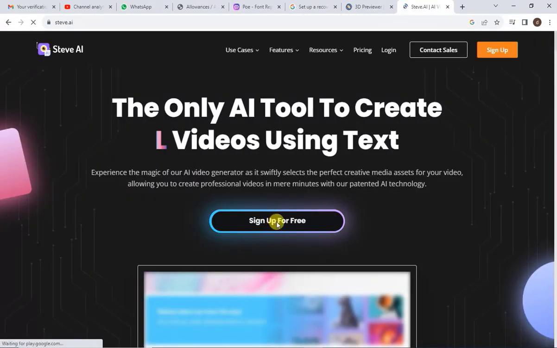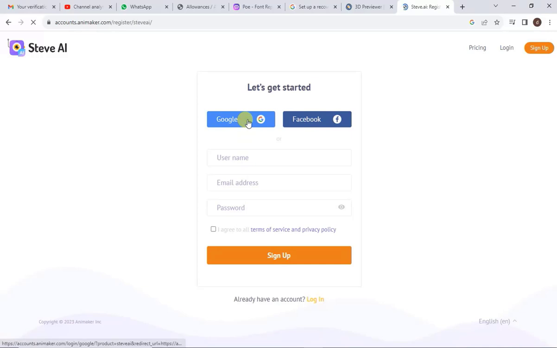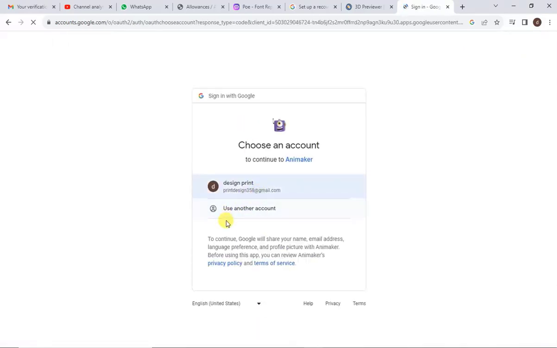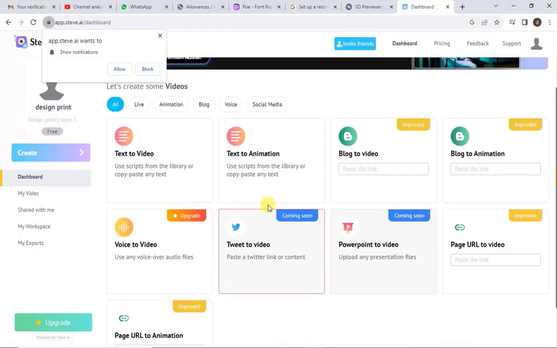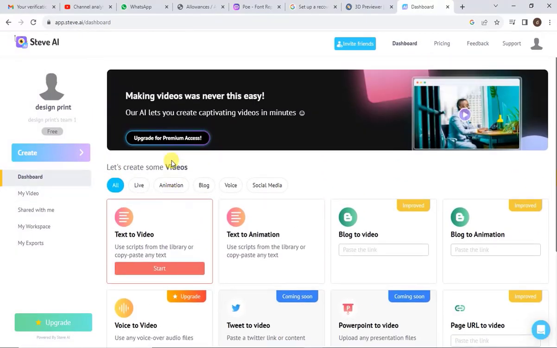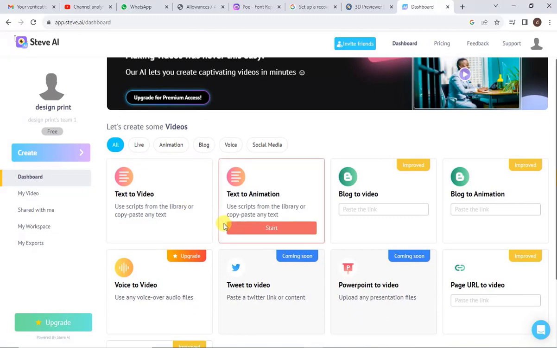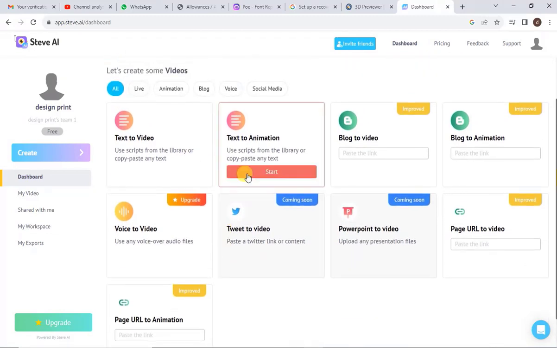Now let's head over to the Stave.ai website to bring our script to life with captivating animations. Similar to askAi, we will need an account to access the features. I'll quickly create one using my Google account. Once you are on the Stave.ai dashboard, you'll find various options to choose from. For this video, I'll select the text to animation option, where you can either use scripts from their library or copy and paste your own.